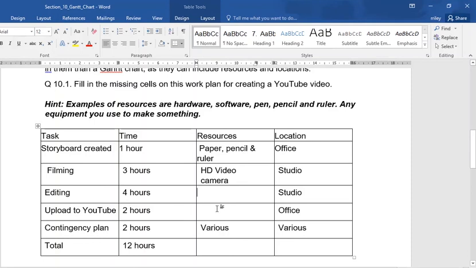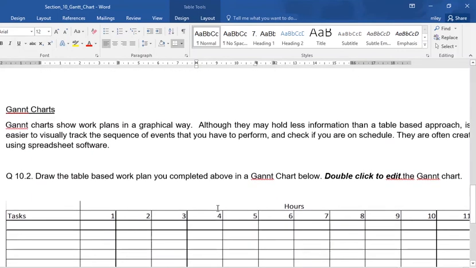Editing. So how do I edit a video? Well, I need some video editing software. Upload to YouTube. Yes, it sounds very simple, but what do I actually need? If it's a really long video, I need reliable internet access. So you need to think about all the different parts of doing it. I'm trying to do it without giving you all the answers.